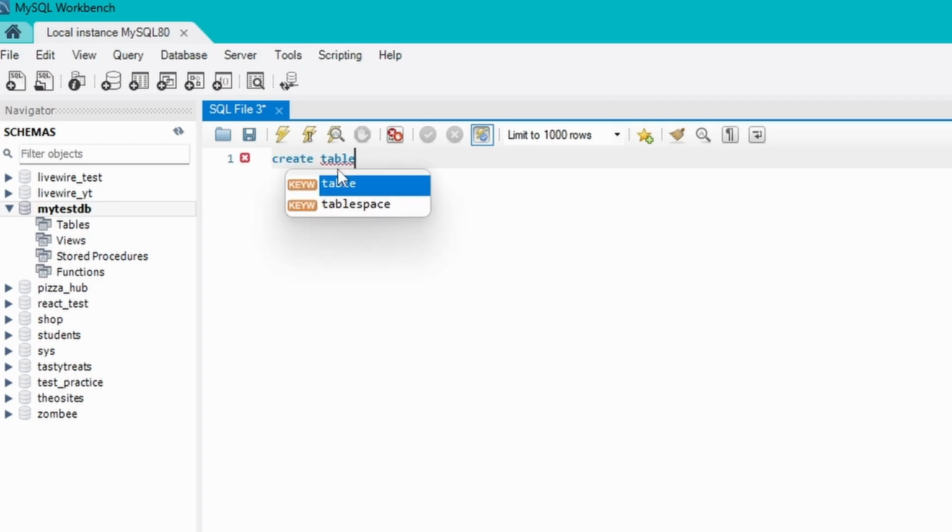So again, to create a database, we type create database. To create a table, we do create table. It's pretty simple, easy syntax to remember. And then we want to give our table a name. So I'm going to call this customers. And I want to open up my brackets here. And I'll just put a semicolon at the end.